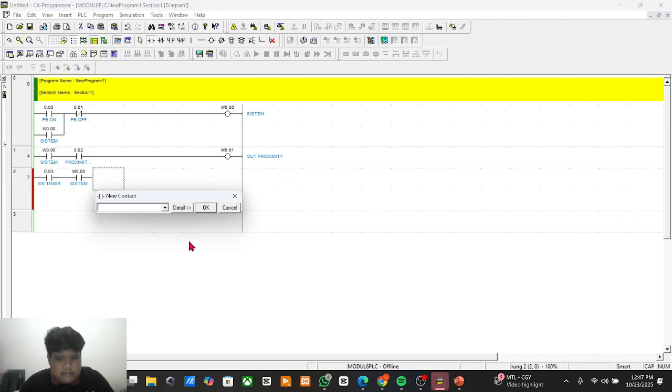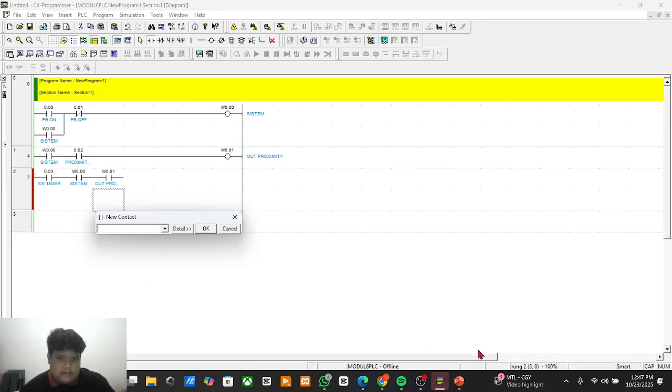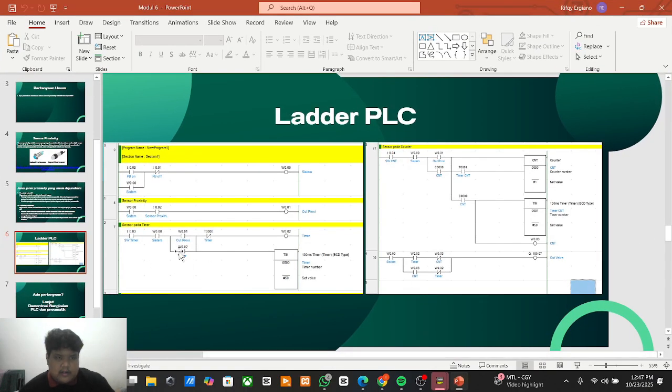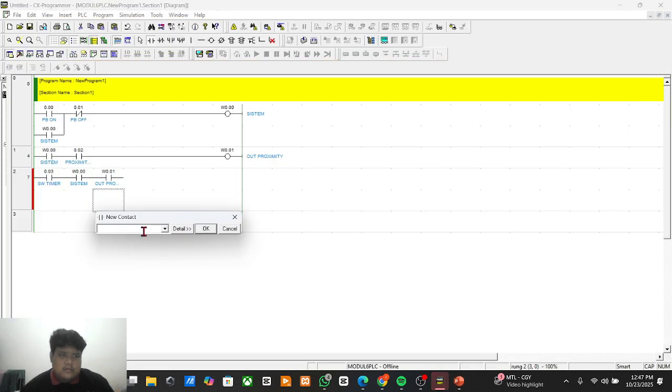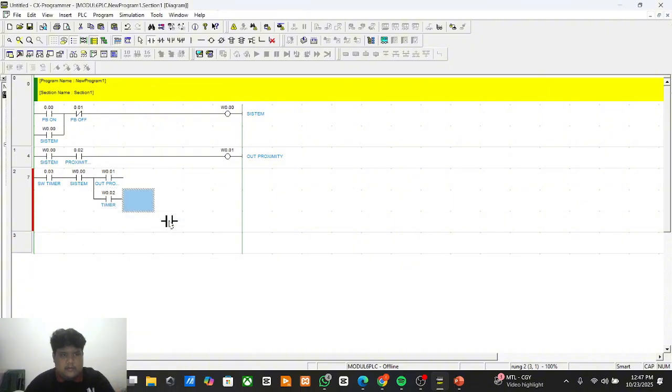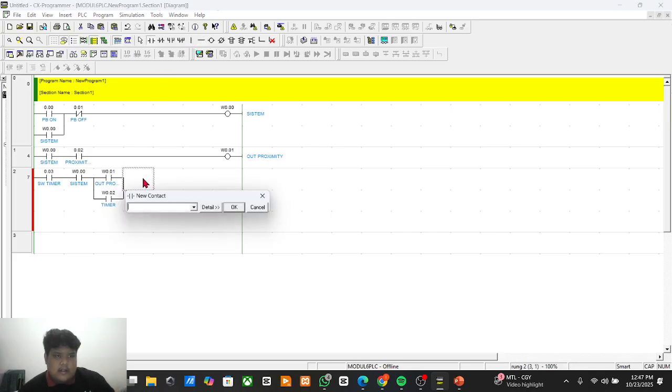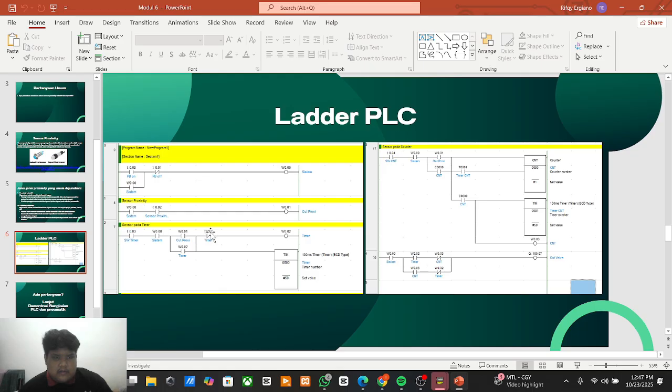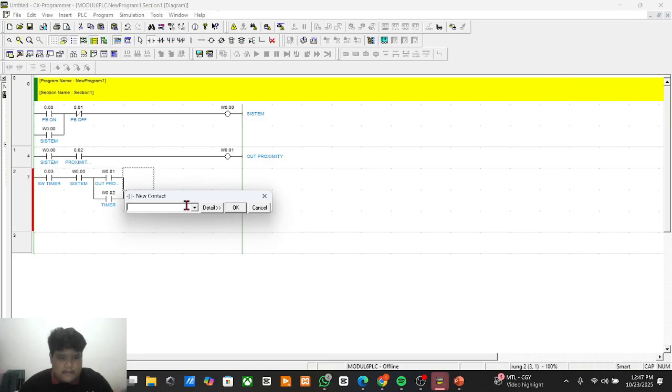Yes. Okay, under here is for the timer. The address is W002, 0.02, W02. Okay, this is for the timer. Then disconnect it first, like here. Add a normally open contact again. For the timer it is T0000. This is for the timer too.